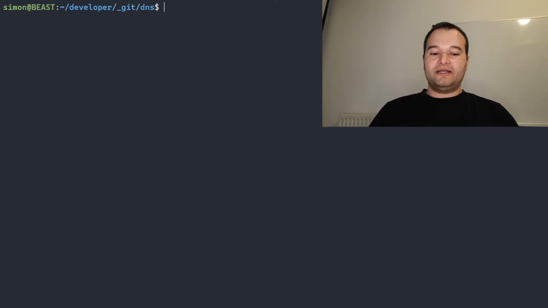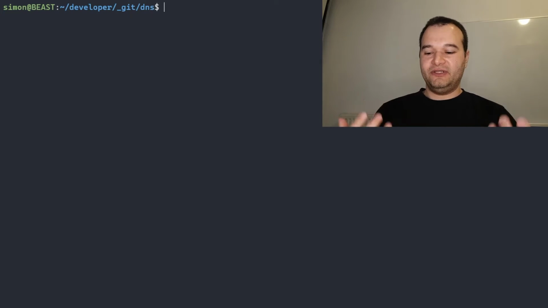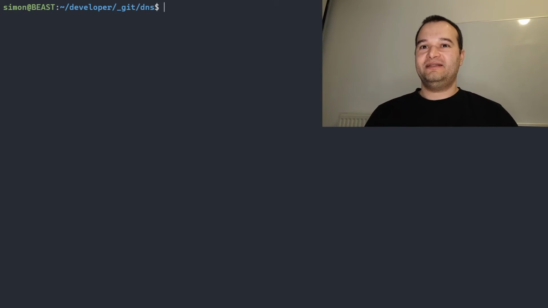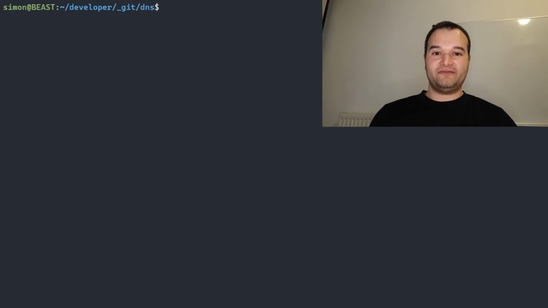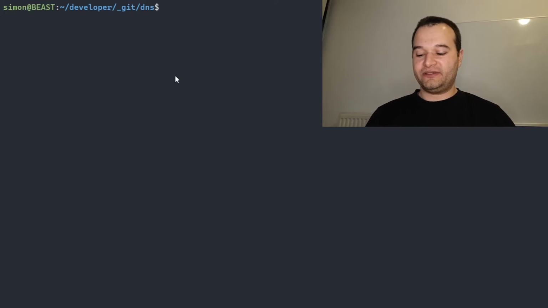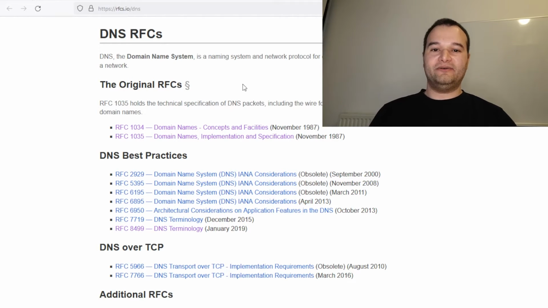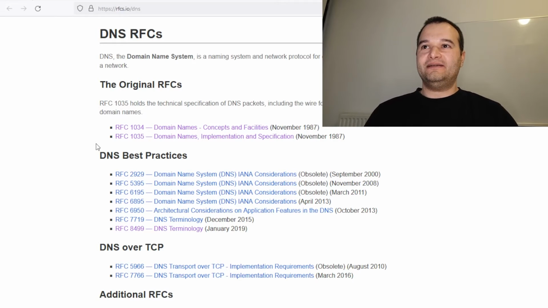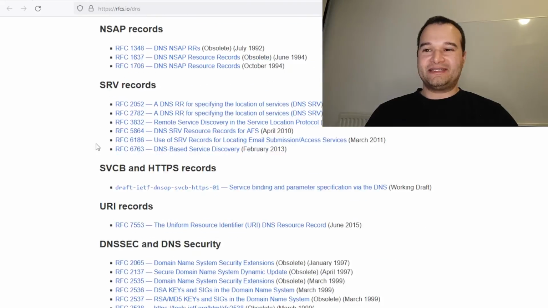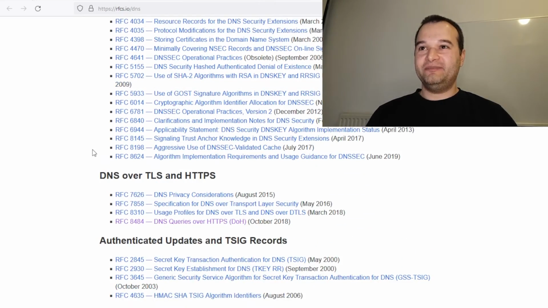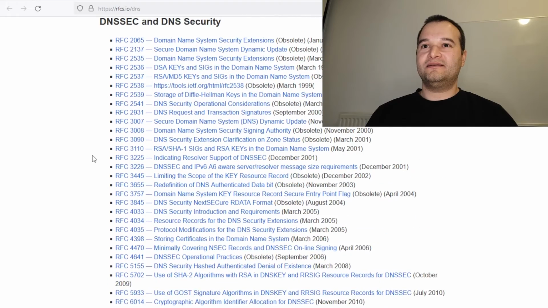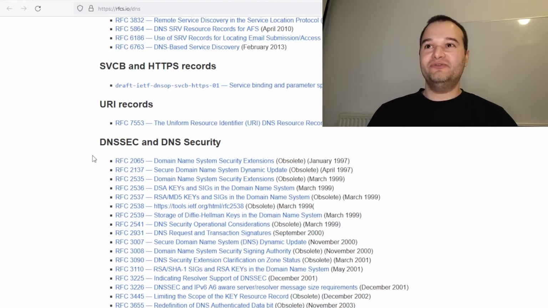So how is DNS documented? How can we learn about it from the source? DNS is documented in so-called RFCs, like any other internet protocol. Let's take a look at them now. This is a page that has collected all the DNS RFCs. We can see that there are tons of them. Some are deprecated, obsoleted by newer ones. Some are not.